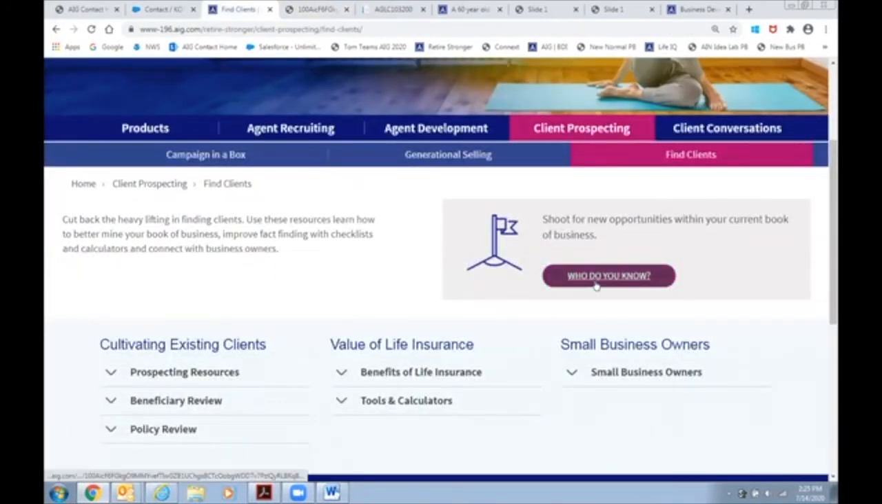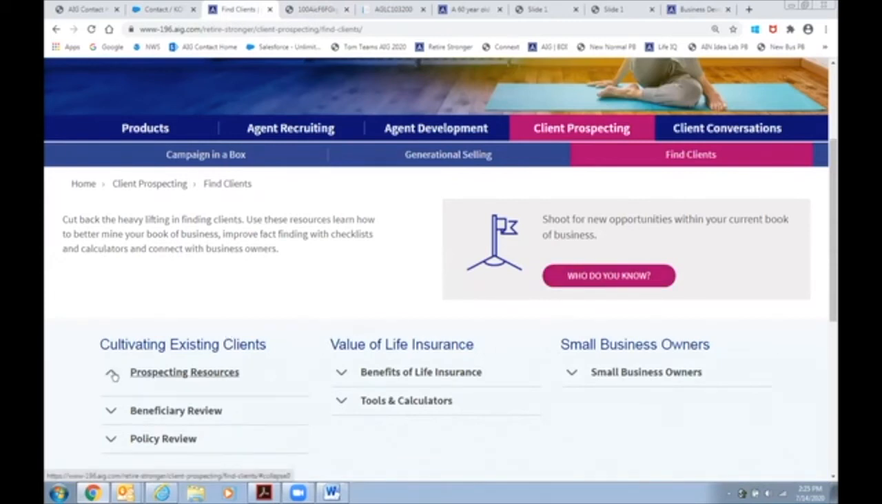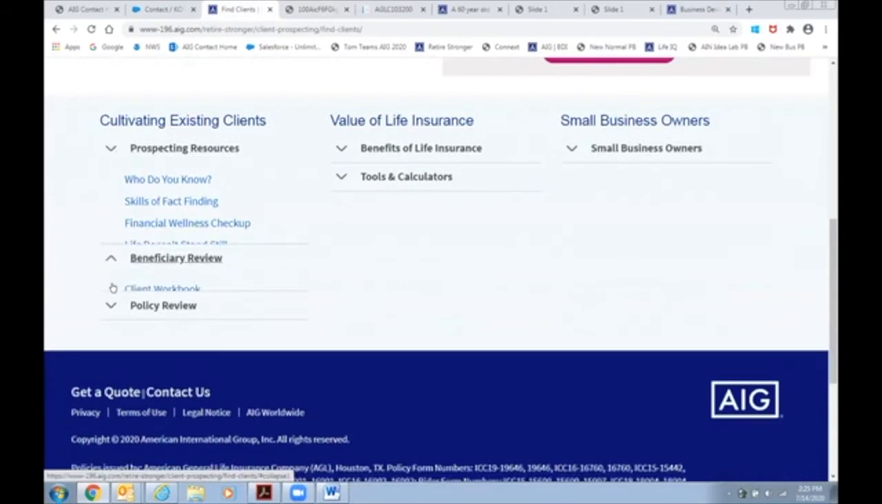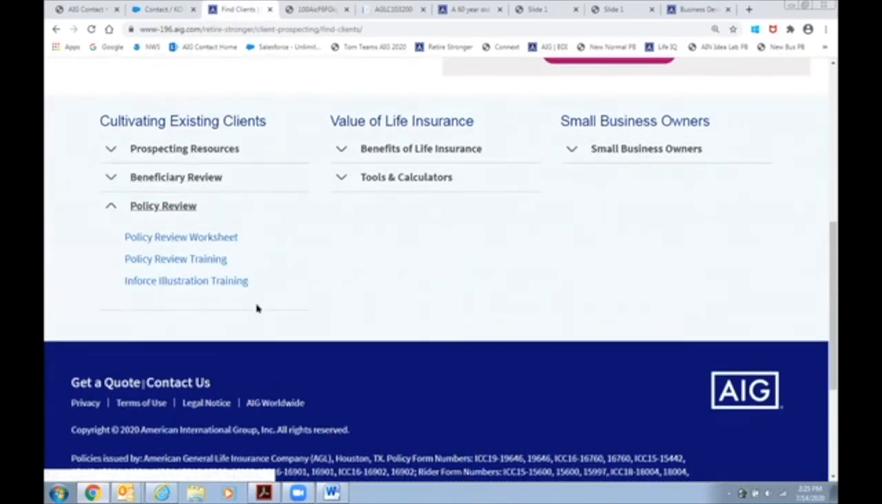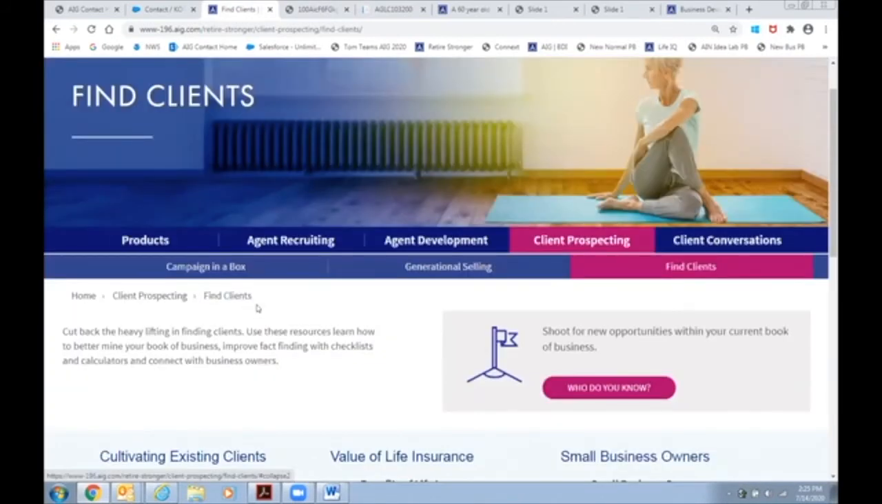And you see right here is who do you know? There's that piece I just mentioned, kind of stuck out with a flag, but again, it's under the prospecting resources, beneficiary resources, and then policy review. So some great things. We covered campaign in the box and how to do turnkey marketing, 5 different subjects. We covered find clients and how to identify them.